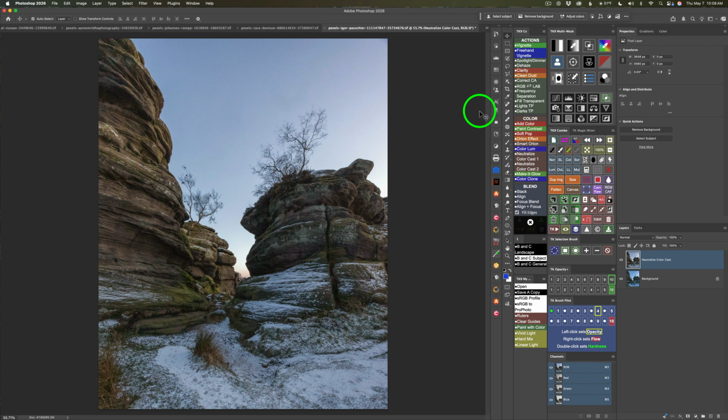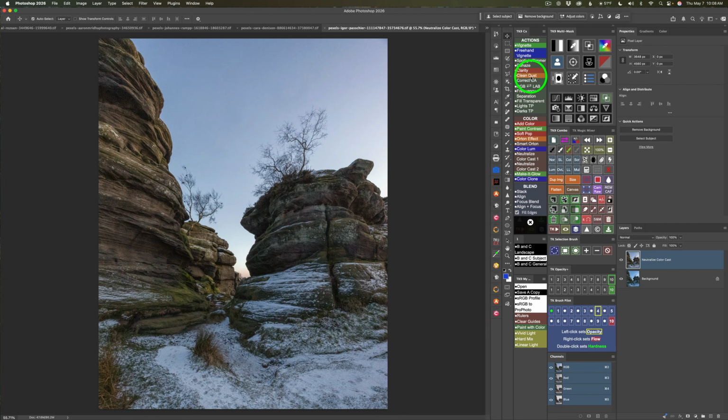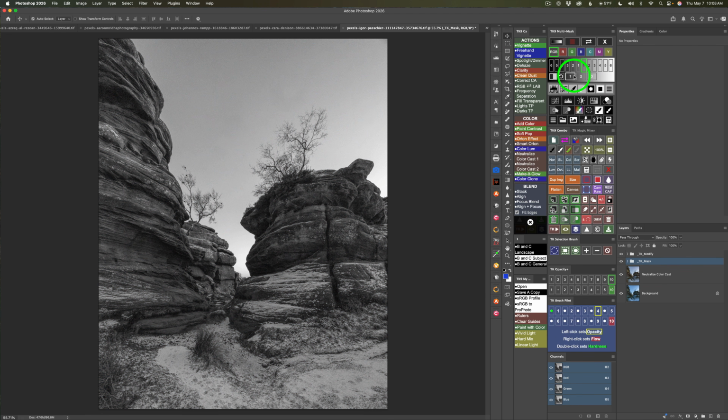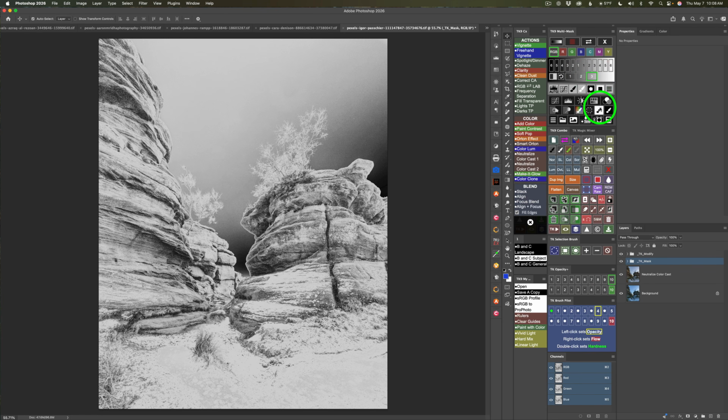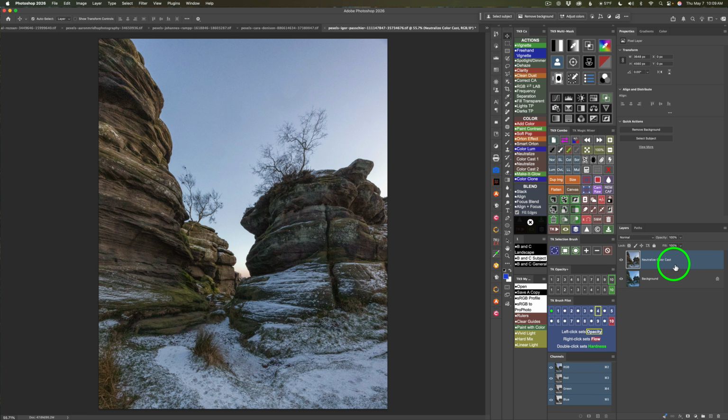Now, by the way, if you hold down your Option or Alt key and hover over any of the actions, it'll give you information about the action. And this note says, uses match color to neutralize color cast. A luminosity mask applied afterwards is often useful in restricting the effect to specific tones. Try lights or midtones mask. So if you feel you only have a color cast in midtones, you could click on the luminosity mask button and click on like midtones 1, 2, or 3, and then click this button right here to apply it as a layer mask. Or you may want to use like a lights 1 mask or whatever you want to use. So just bear that in mind. You can always use a luminosity mask on these if needed.